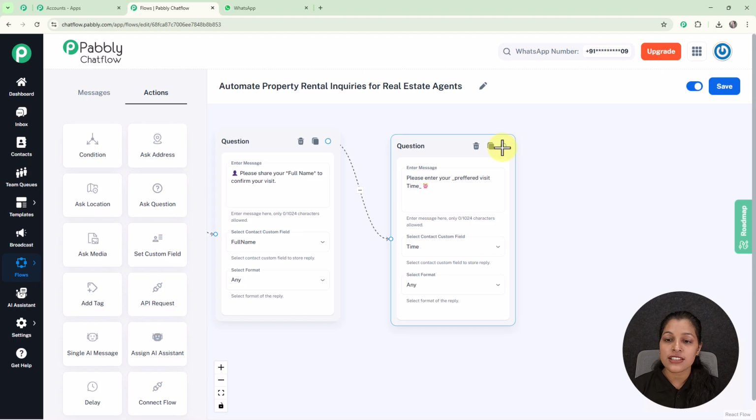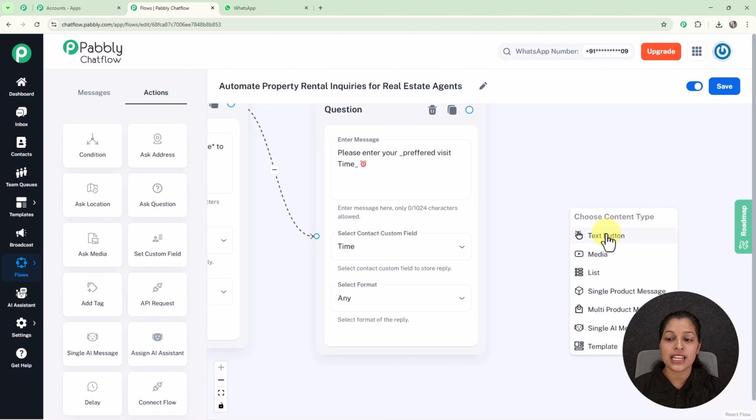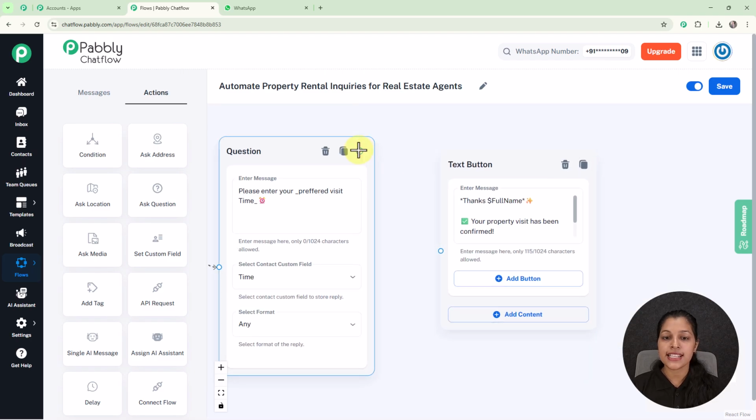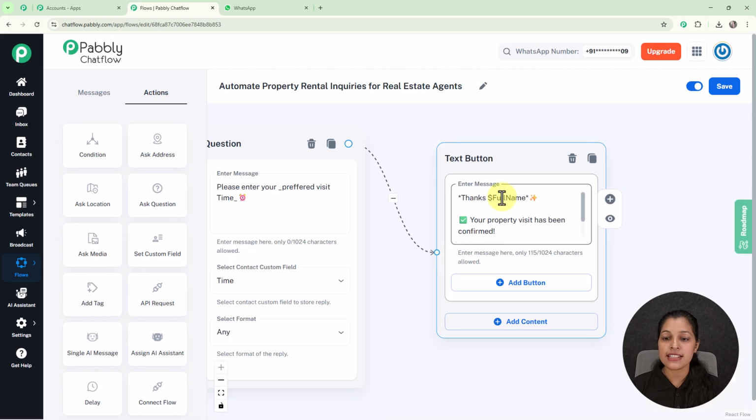So for that we just have to drag and drop, and here we have to select this text button node. In this text button node you can enter the message which you want to send to your customers or the client. So now I am going to enter a thank you or confirmation message over here. So here you can see I have entered this thank you or confirmation message, and I have entered this sentence, that is thanks dollar full name.